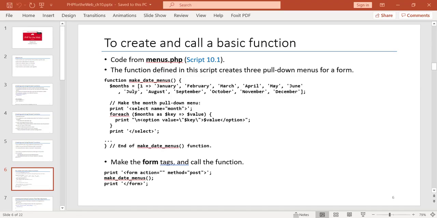To create and call a basic function. The example code is taken from the menus.php file, script 10.1. It defines a function that creates drop-down menu items on a form. Notice that some of the code has been removed so that it'll fit on the slide. Look in the textbook for the full script code.